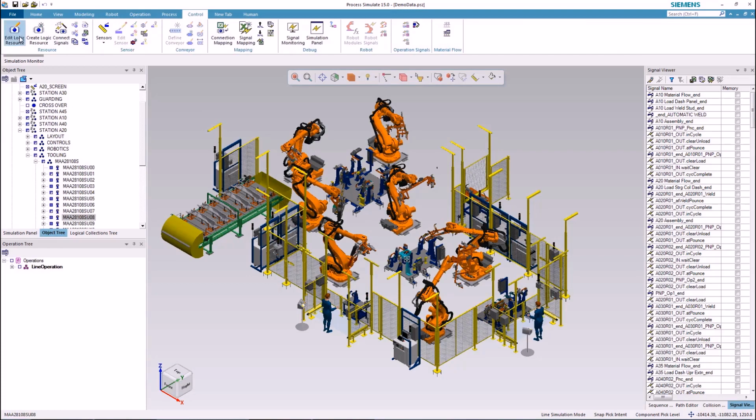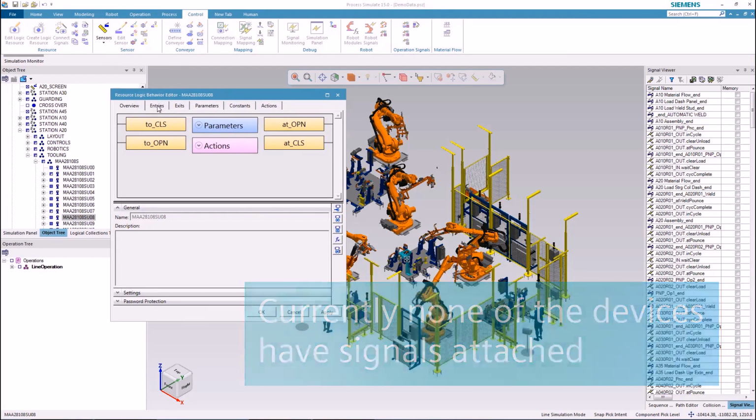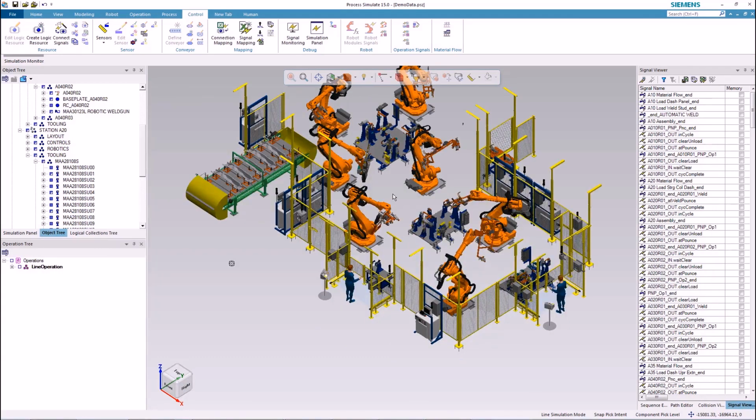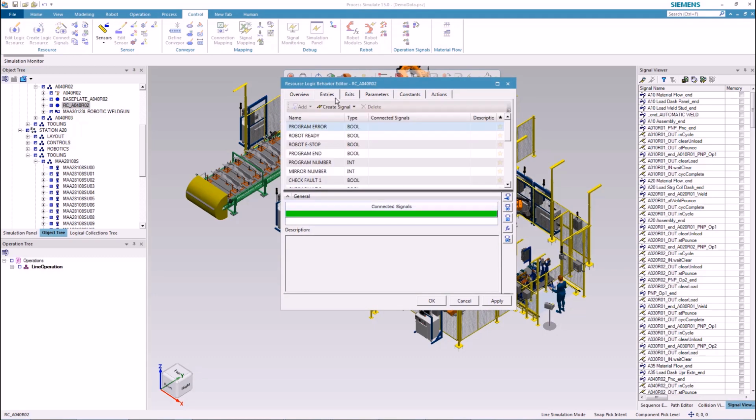Go to Control, Edit Logic Resource. We can see here, this is the name of the logic resource, and we've got entries and exits. None of them have any signals connected to it. We also have more advanced logic devices in this study. Let's take a look. This robot, for example, has a logic block with many more input and output signals, but also no Process Simulate signals connected to it.